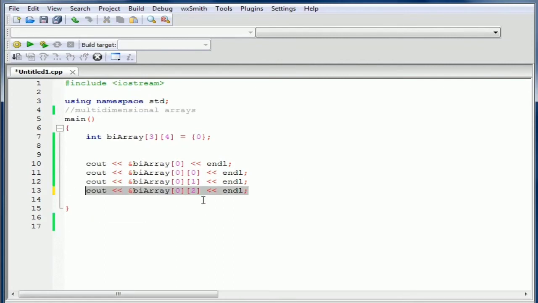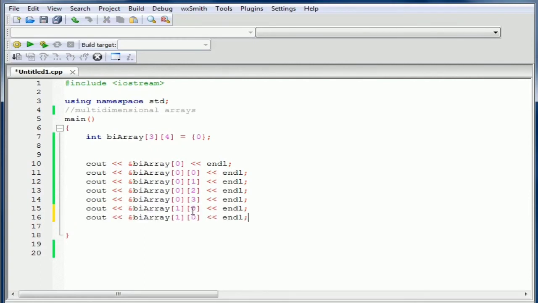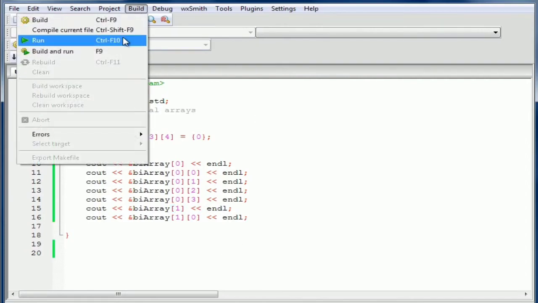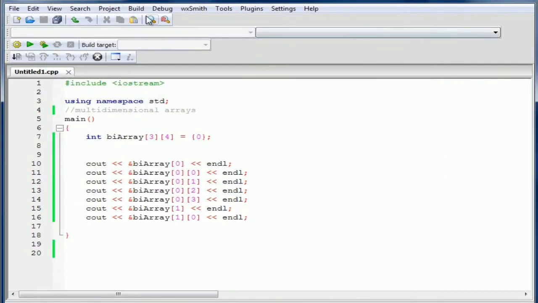1, 2, 3, and now 1, 0. Okay, and you just continue, right? Let's compile it.